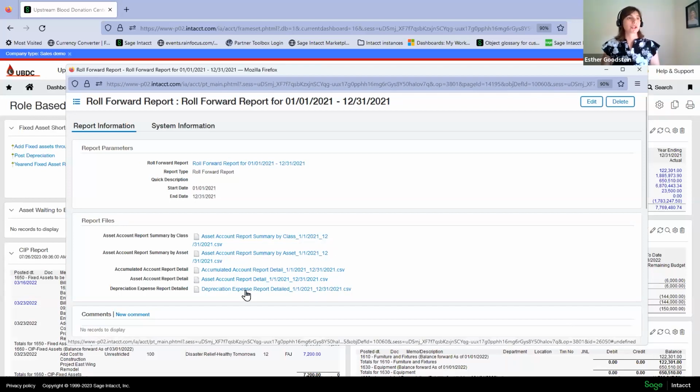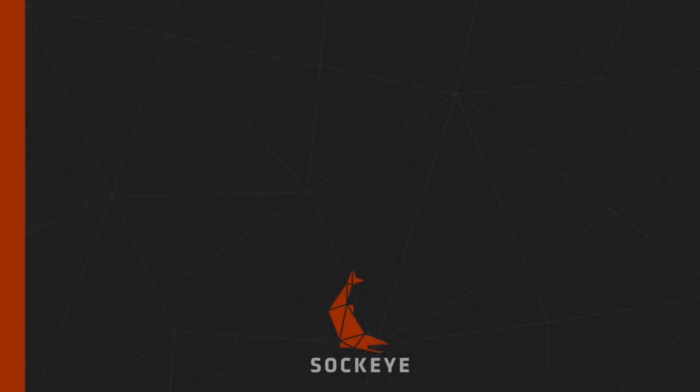Such as our depreciation expense report detail, we have our asset account report detail. It breaks out our assets by the different classes for when we need that as well. And it'll show you the beginning of the year, the additions and deletions, and then the year-end balance, which is something that your auditors always love to have. So that comes right here at your fingertips with the roll forward report.